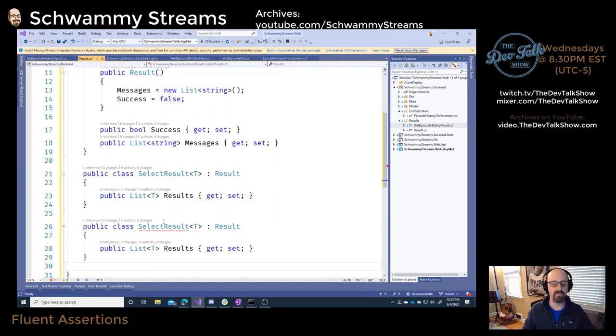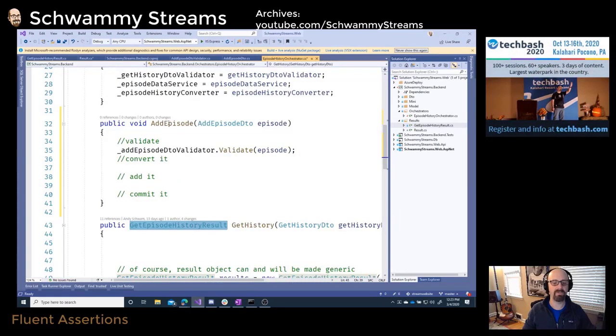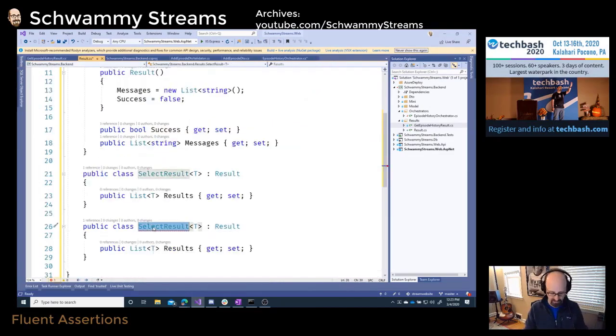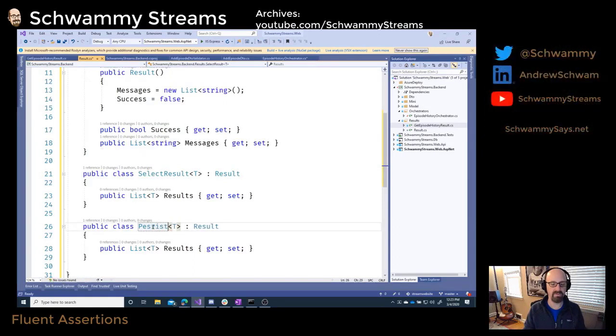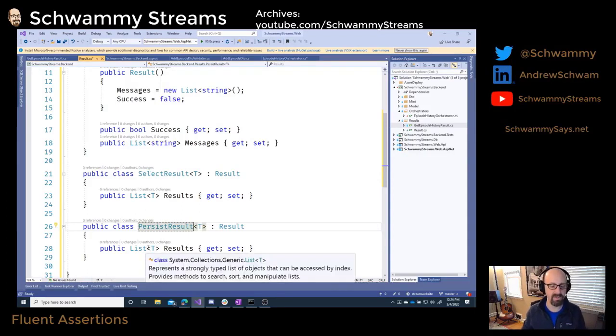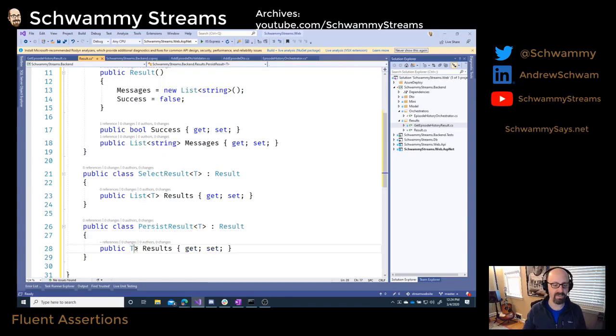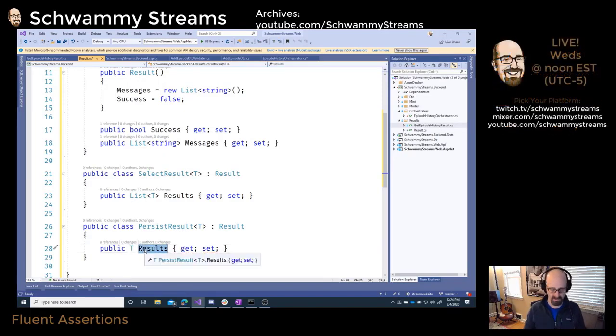Now, in my case, what I'm doing in this new one is I'm not selecting data. I'm really just adding a new episode history into this thing, add an episode. And I don't like to use something called select result, because to me that just doesn't read as right. So I will call this a persist result. And in this case, I think I'm just going to return a T, one single item that I'm persisting. I'm going to call it entity because usually, well, how about item? The item that I persisted.